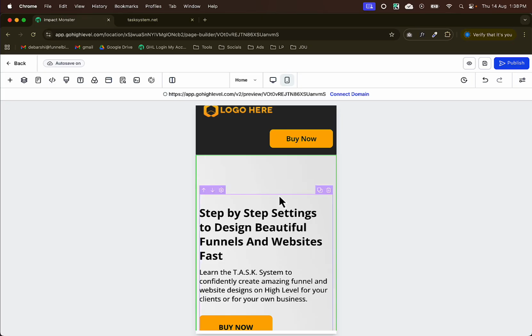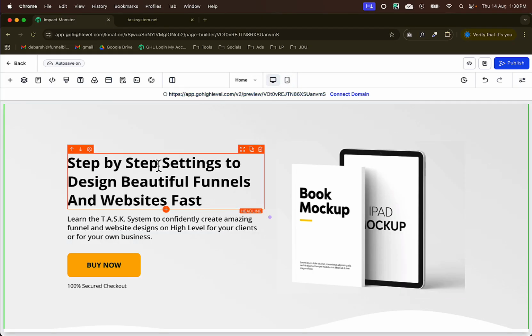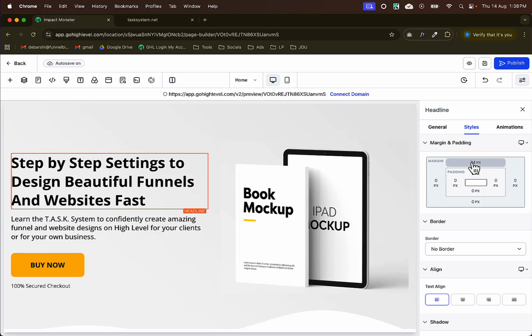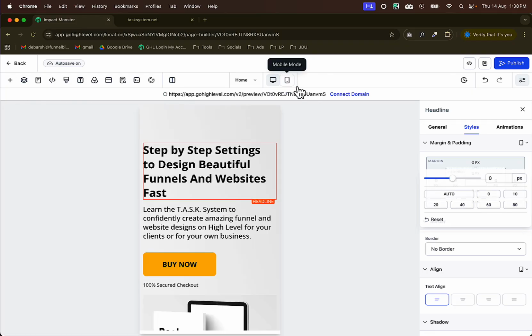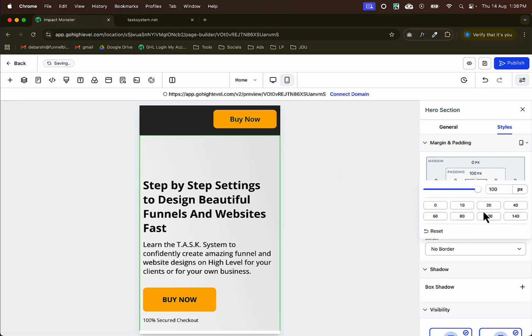Now, when I see the mobile design, you see there is a lot of space here. And one of the reasons is that there is some top margin assigned here. So I'll get rid of this. Still, there is a lot of space for a mobile device. So I'll make this 40 pixels.